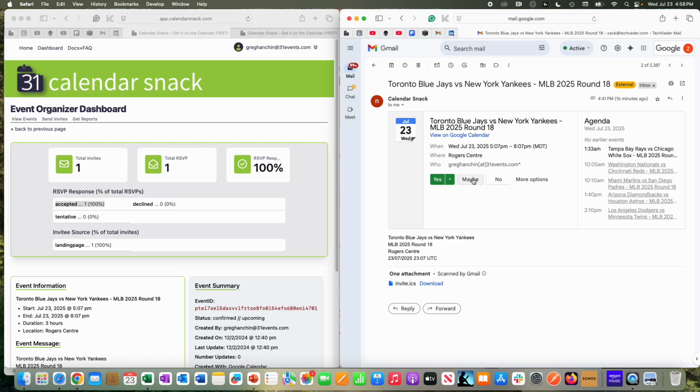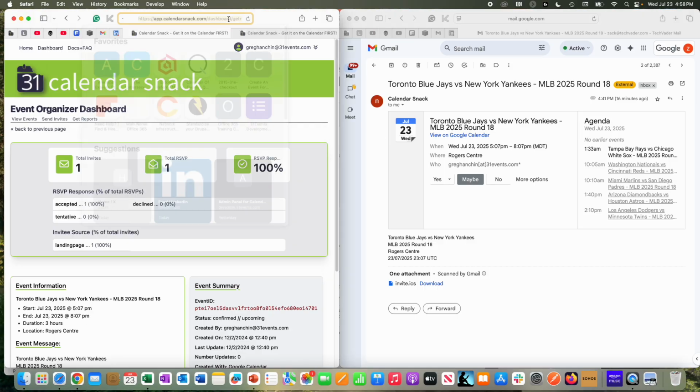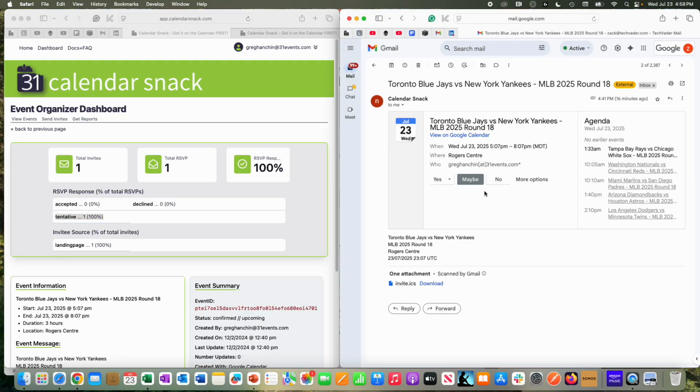Now Zach's going to go back and say maybe, and you're going to see this data refresh here in this dashboard. It takes a few seconds because I'm collecting the data, and you'll see that this data was collected as tentative. And then I'm going to go back and say no to the game and show you in live data theater that we're actually collecting that game data, and you'll see that this has been summarized as declined.